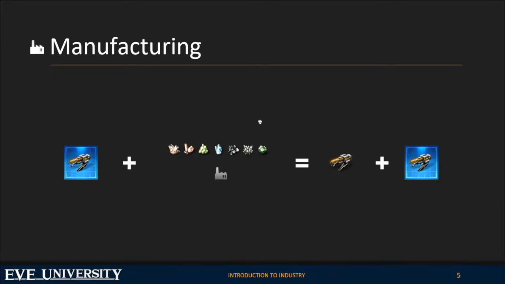So for basic manufacturing, we need a blueprint, either a blueprint copy or blueprint original, BPC or BPO. And we need to open it in the industry window. Then we need input materials in our hangar to actually produce something. And at the end, when we have a BPO, we will have the stuff we wanted to produce. All the input materials are gone, and we still have the BPO.